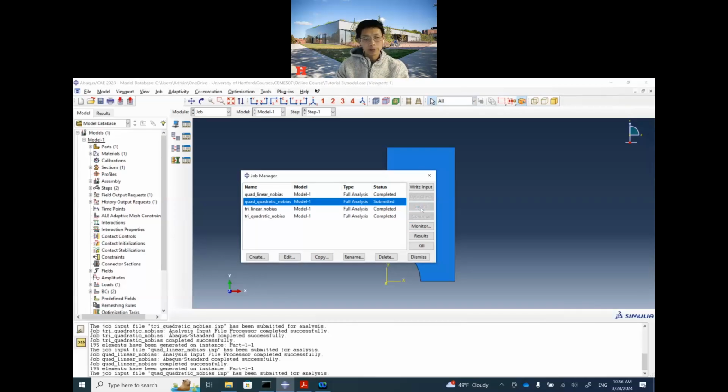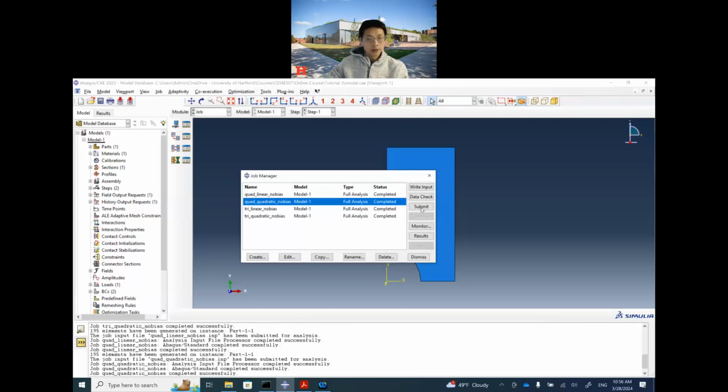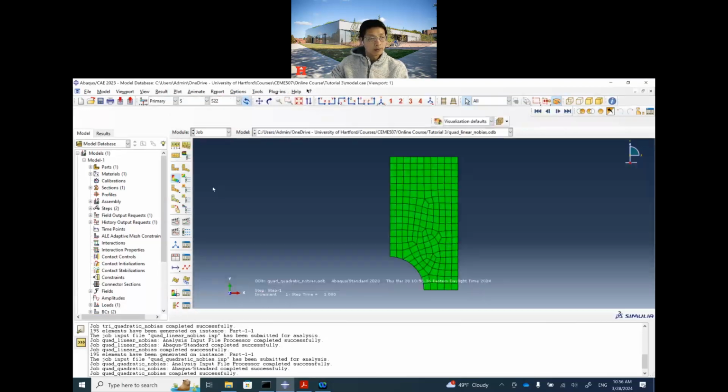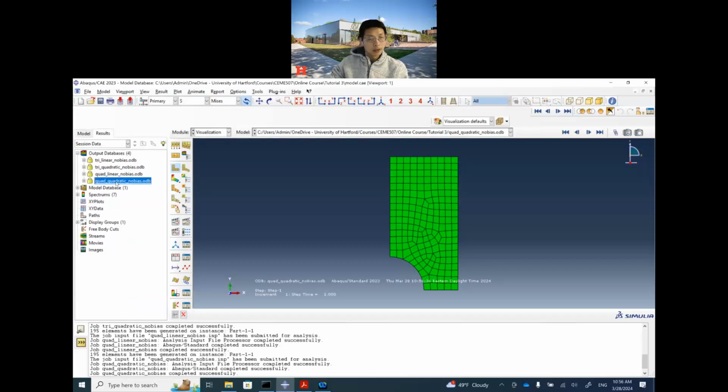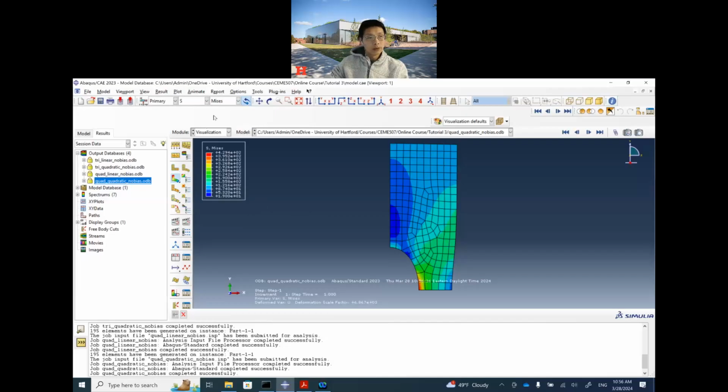As you can see here, with Abaqus you can use different element types for the same geometry, and you can do some parametric analysis here. It's done. We go to the results. It's quad bias. Let's see the results here. It's very similar, 4.3, somewhat higher.